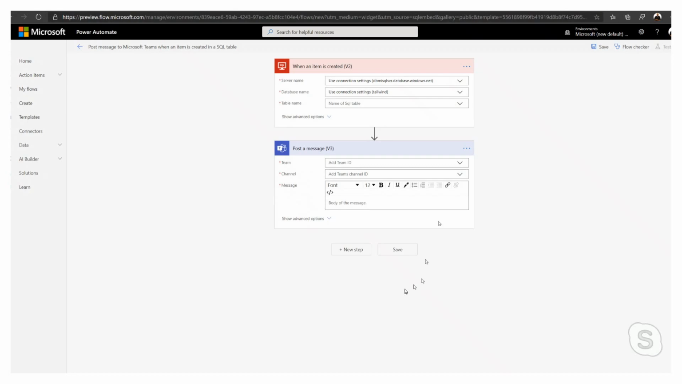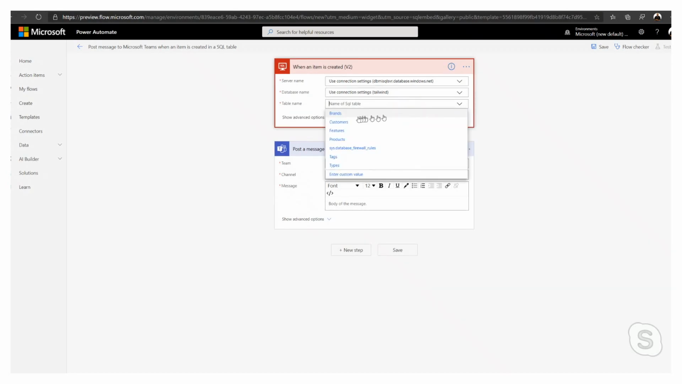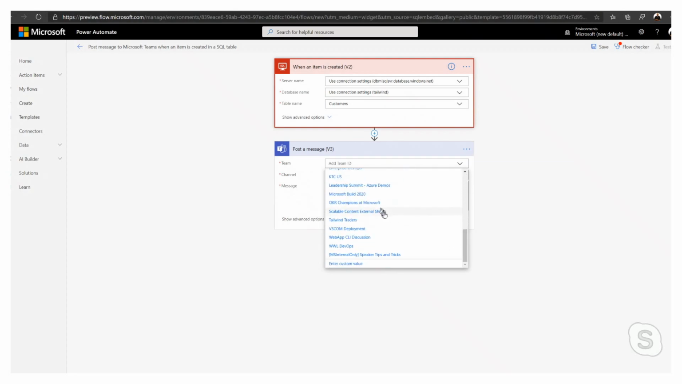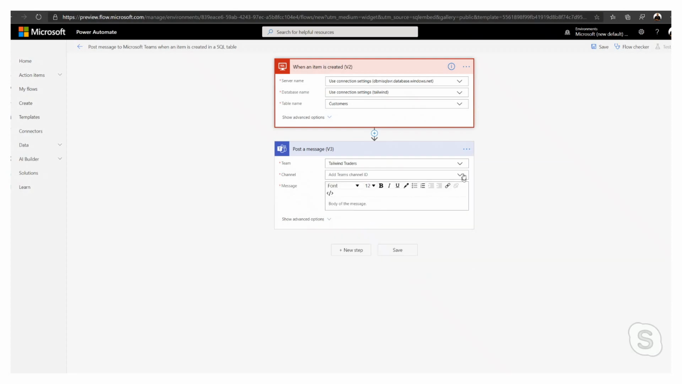So what I'm going to do is make sure that we're connected to the customers table. That's the one that I'm watching. Then I'm going to go inside of Microsoft Teams and find the particular team, which is going to be the Tailwind Traders team, which is here. Inside of the Tailwind Traders team, I have a channel, and that channel is going to be called customers.